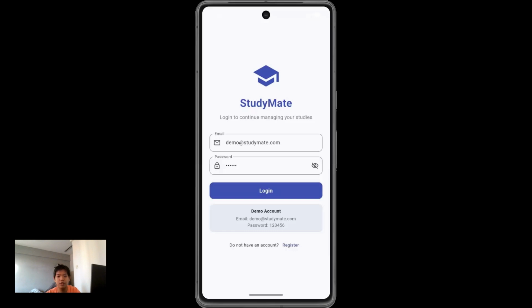Morning, my name is Lim Munjin, and our project title is StudyMate, a Flutter-based mobile application for student academic management. This project was developed by me, Lim Munjin, and my group members, Ian Seng and Chong Zhenze.